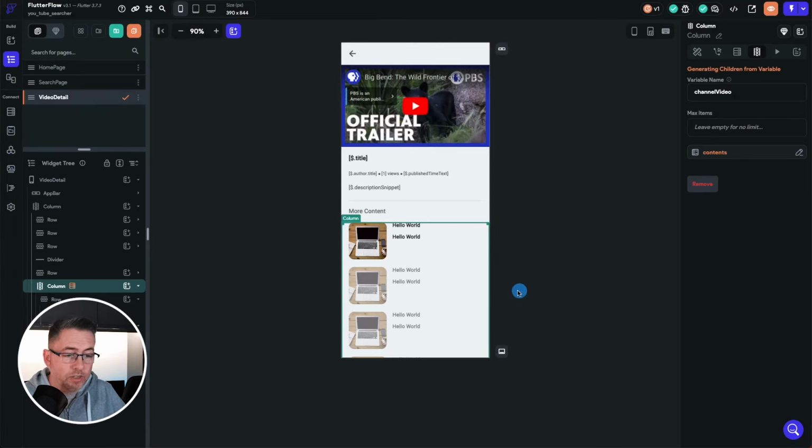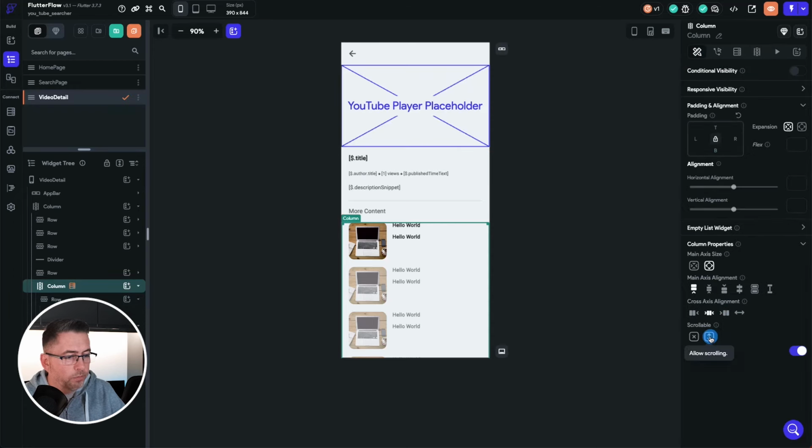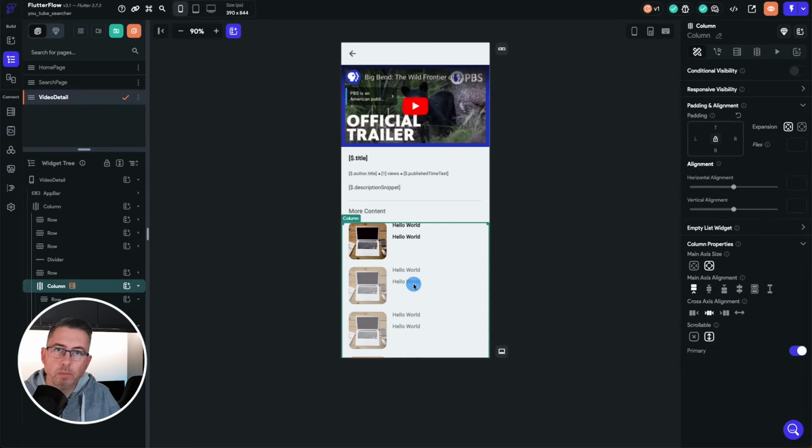There's one final thing that we need to do here quickly: choose the column itself, go back to the properties, and we want to make this scrollable. So we know that when it pulls off the screen, we can then scroll up inside the UI. So finally, the last two bits that we need to change here are our text and, of course, our image as well.